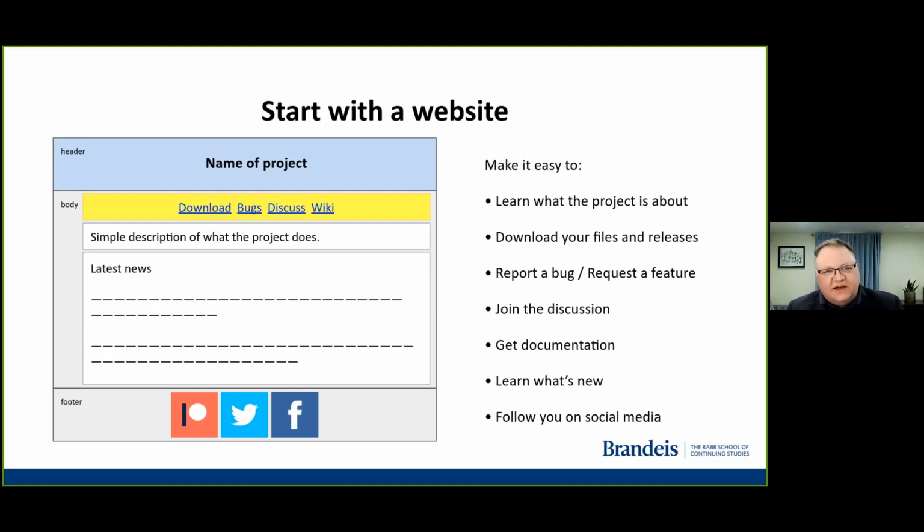You don't have to have lots of colors and lots of features and JavaScript and slide-ins and pop-outs and modular forms and things like that. Just a static web page that talks about the name of the project, has links for downloading and bugs and discussions and wikis, has a simple description of what it does, and then has a news list. That's enough for most projects.